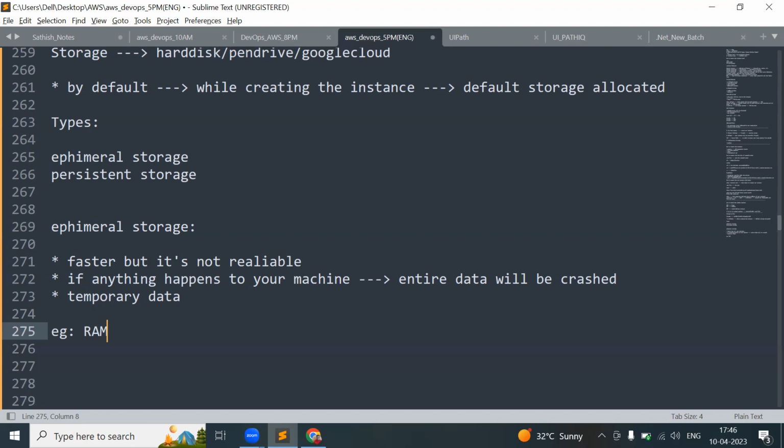RAM is temporary data. When you shut down your system, the entire data is deleted. It is called temporary data. I can even call it ephemeral storage. We agree that it is faster, but it is not reliable. If any shutdown happens, or your machine crashes, or your OS crashes, the data which is available will be deleted.